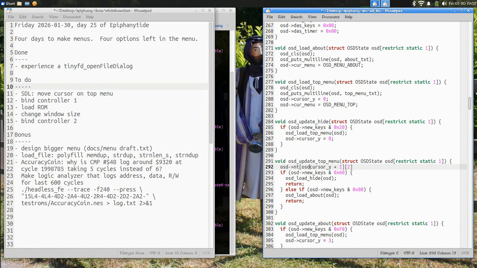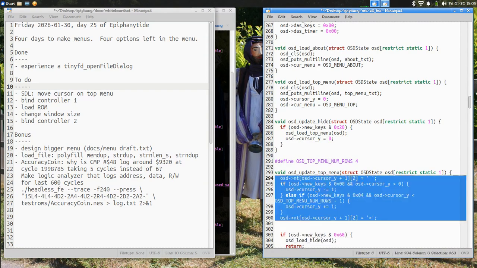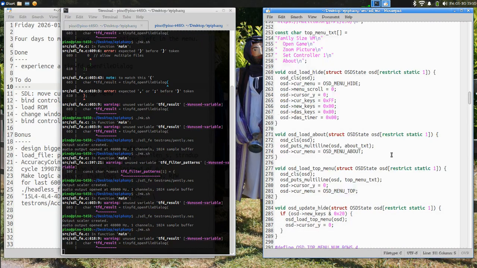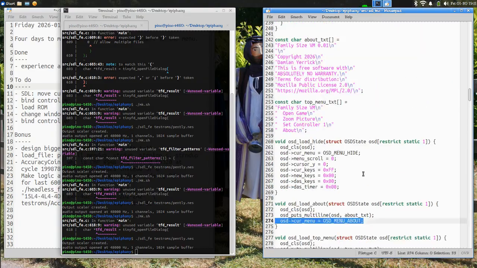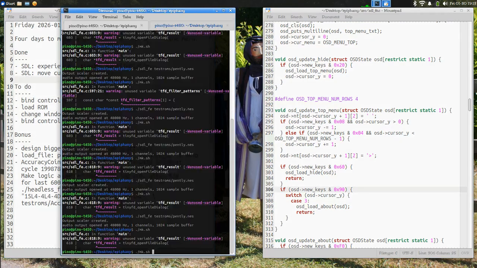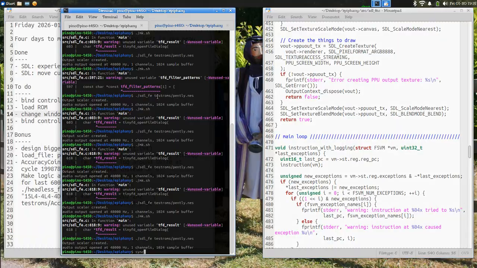But first I wanted to let the user move a cursor up and down to one of the 4 rows of the menu. B button or escape to hide, A button to choose the item by calling the item's load routine. The cursor was moving and choosing the About box. I made the start button or return key choose the item as well.